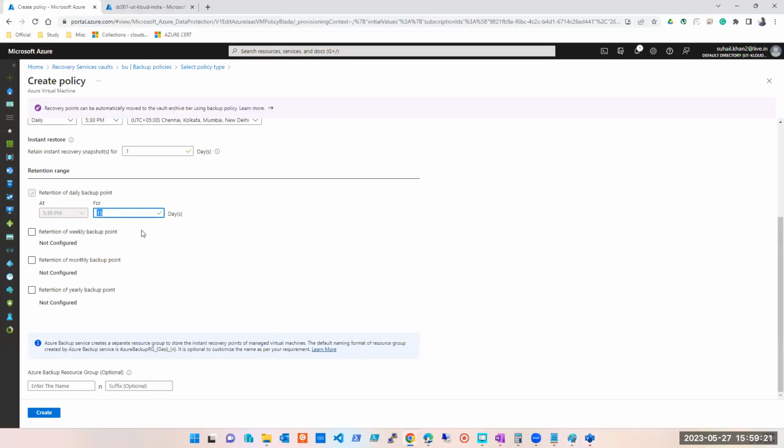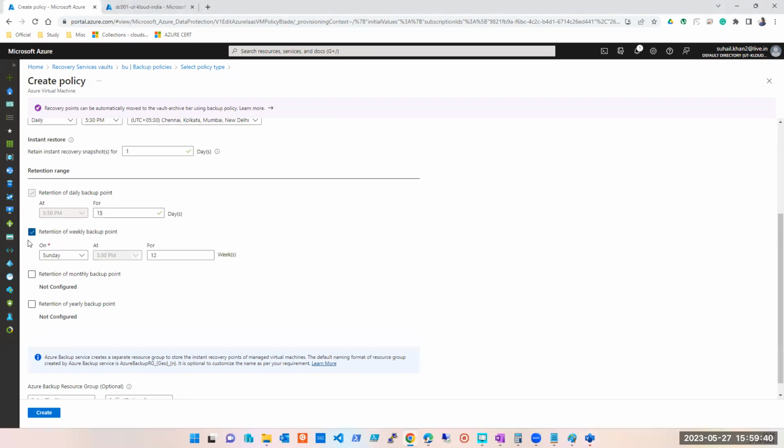Don't get confused, guys. Very important. Don't get confused. It's very easy, but don't get confused. Now, what is the retention of weekly backup point? It is not configured. It is not even necessary. It's not even compulsory. You can simply create it. But what if you wanted to create one? What is it? Retention of weekly backup point.